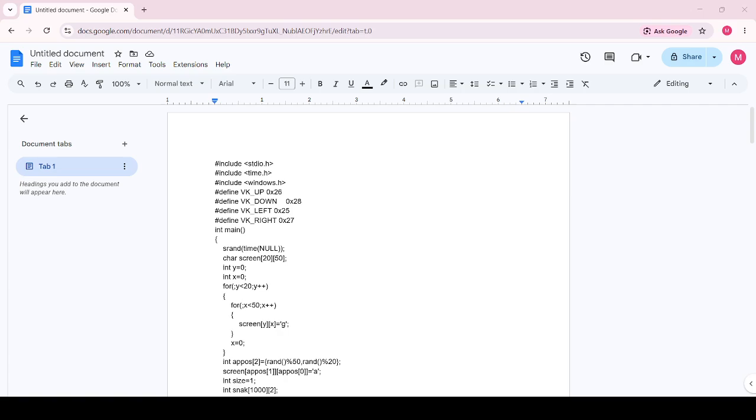Melody here. Welcome to today's video where I'm going to show you guys the game that I made in C. So here's the source code for the game. It's a console based game. It's a really simple game. It only works on Windows.